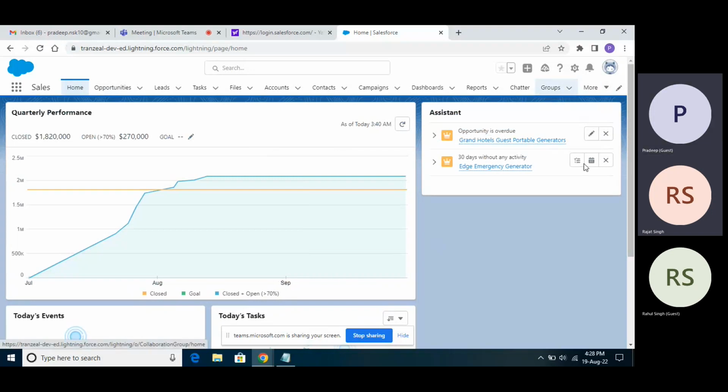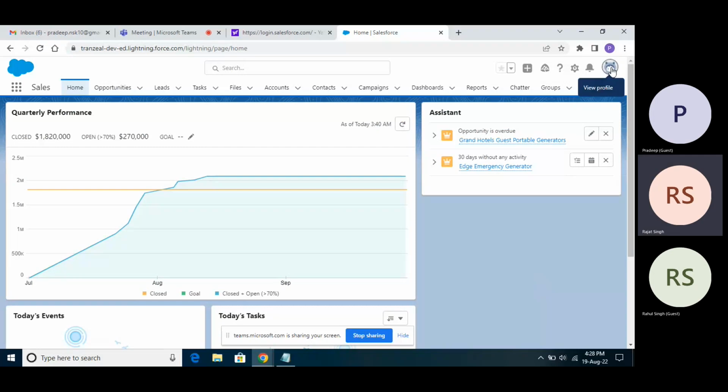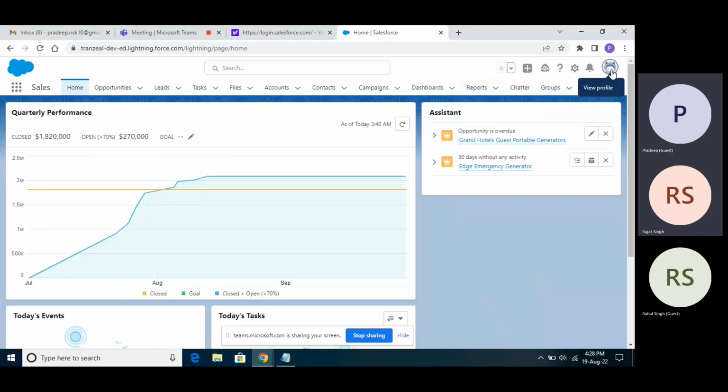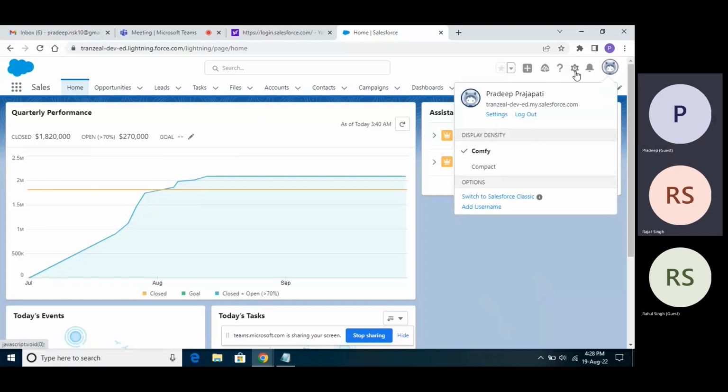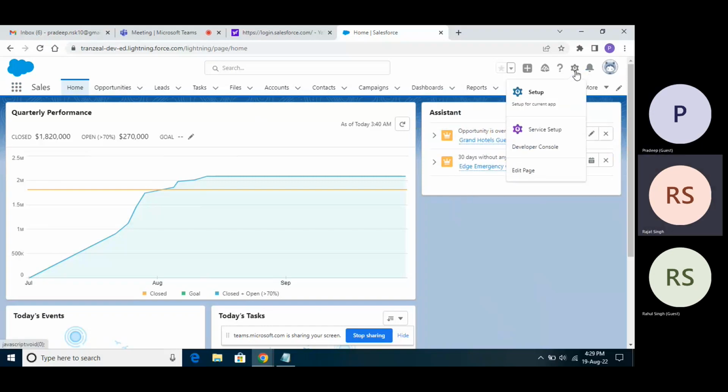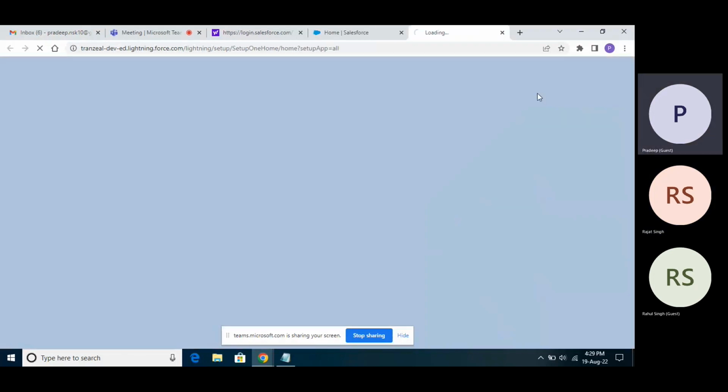Okay, so you are on the sales application. If you have to go to settings, you can go left of your profile. There is a nav left of your profile. There is this notification icon, and then you have, right on the top, left of your profile image. Yes, this one. That is notification. Then you have a setup. Click on that setup.